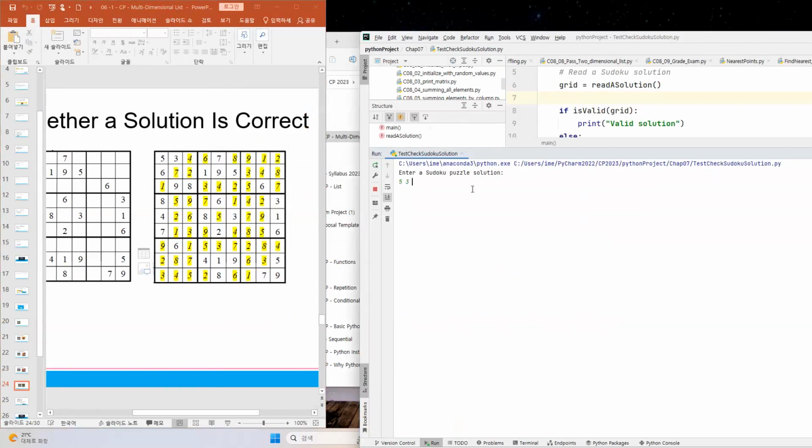5, 3, 4, 6, 7, 8, 9, 1, 2, 6, 7, 2, 1, 9, 5, 3, 4, 8, 1, 9, 8, 3, 4, 2, 5, 6, 7, 8, 5, 9, 7, 6, 1, 4, 2, 3, 4, 2, 6, 5, 3, 7, 9, 1, 7, 1, 3, 9, 2, 4, 8, 5, 6, 9, 6, 1, 5, 3, 7, 2, 8, 4, 2, 8, 7, 4, 1, 9, 6, 3, 5, 3, 4, 5, 2, 8, 6, 1, 7, 9.